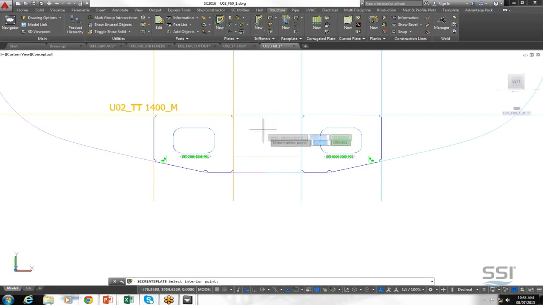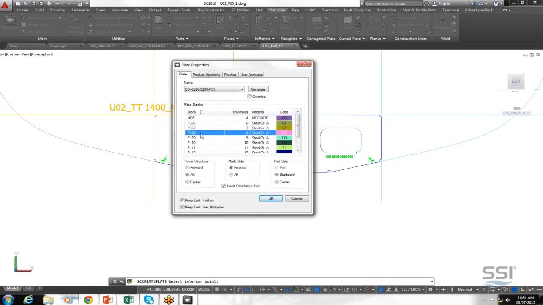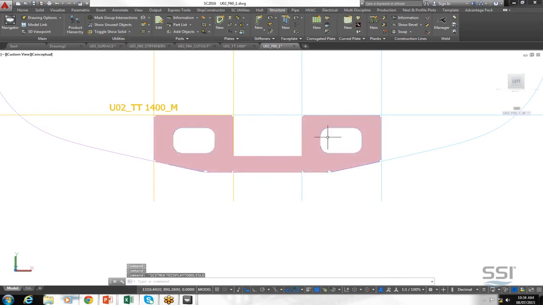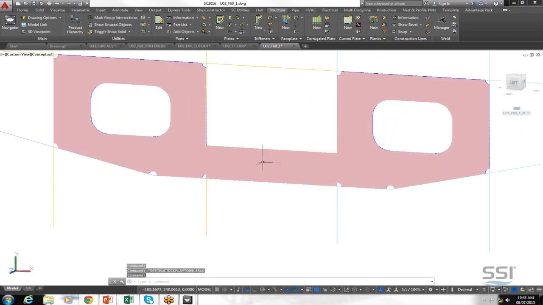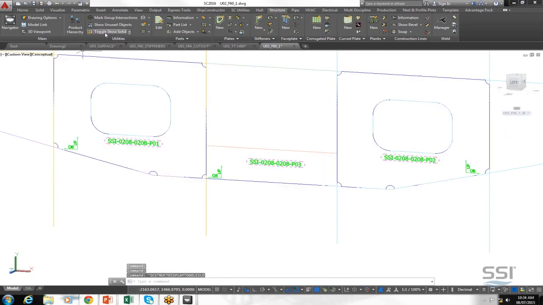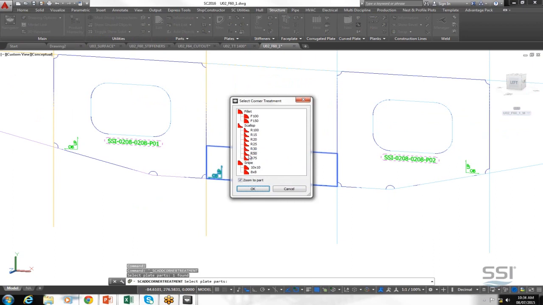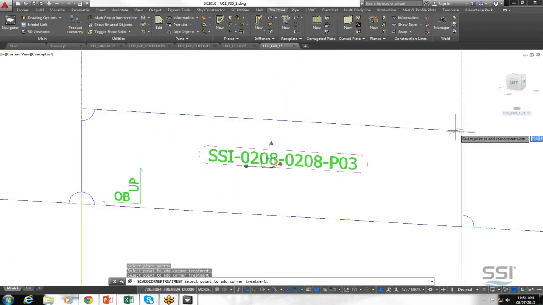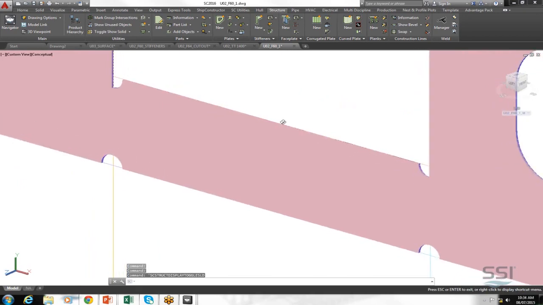Creating my plate now is again just a matter of defining my enclosed space, so I just simply pick the space I want to use to define the plate, have my stock, and now if we turn on our solid, we can see we have our plate. We'll add our corner treatments. So, and we've got our plate.